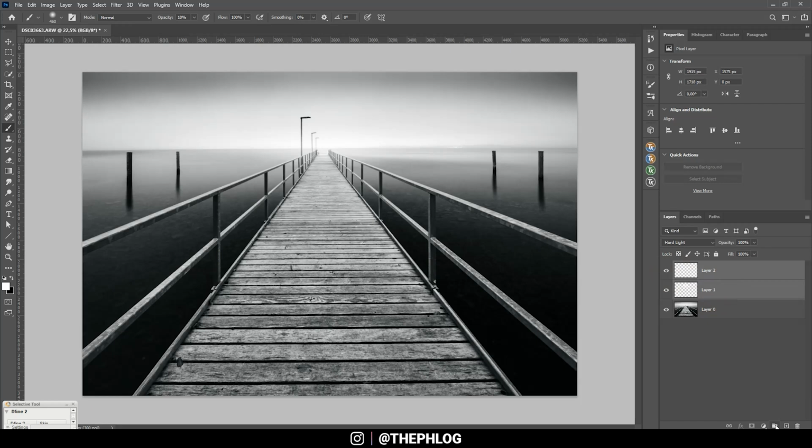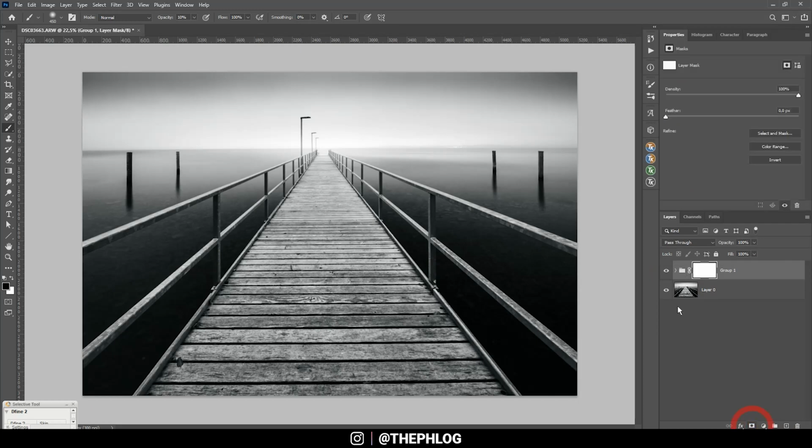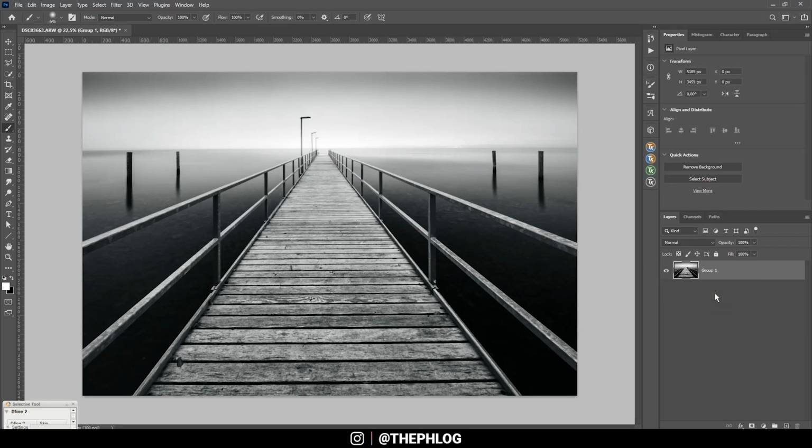Then let's group them up by selecting those two layers and hitting this little folder icon. And then I'm applying a layer mask on this folder. And with a black brush, I'm masking out the glow over the boardwalk. Okay, then let's merge those two layers.